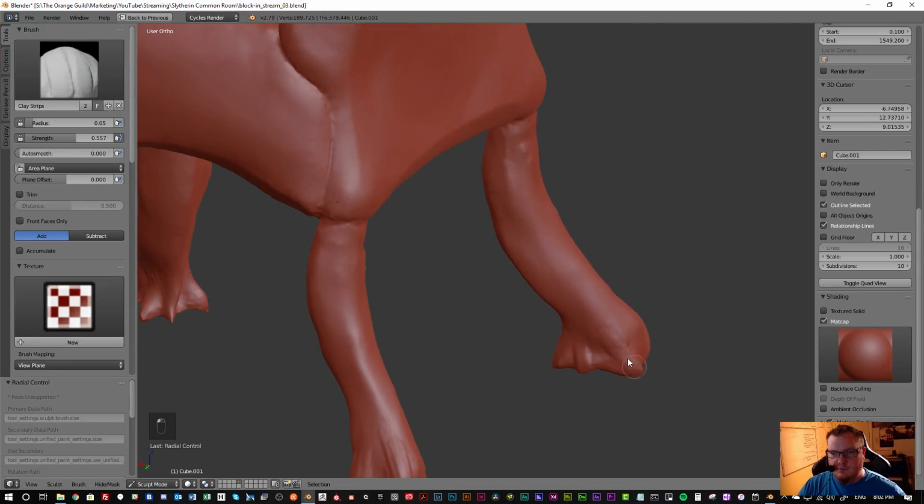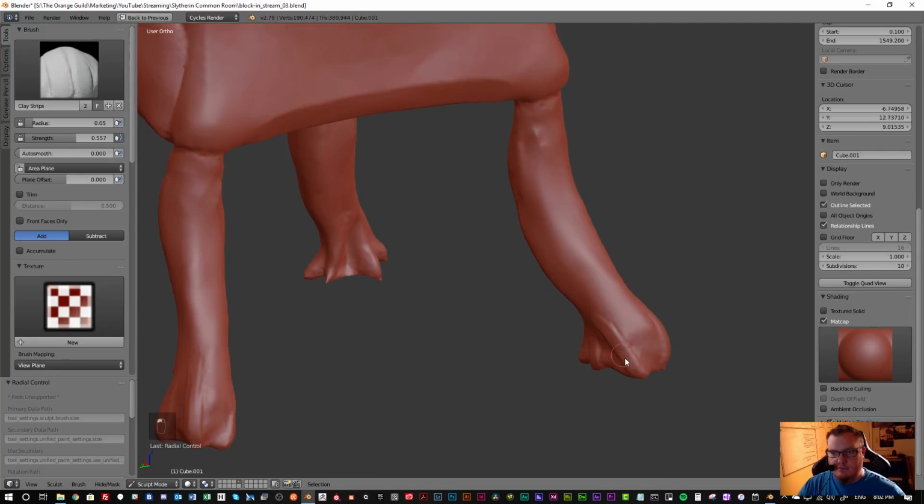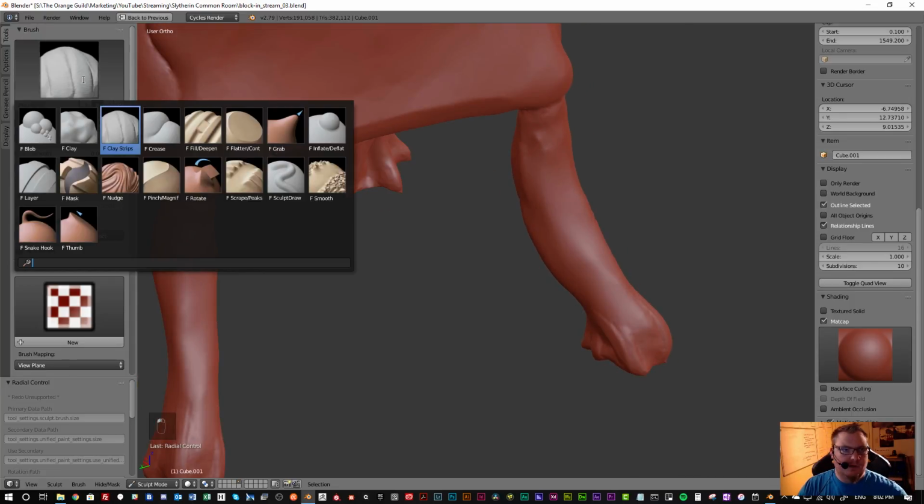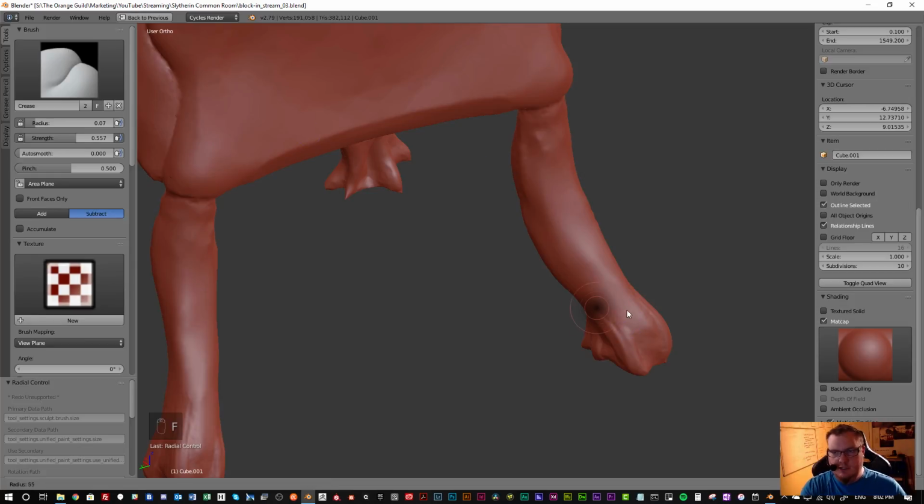And you know, there's still time to grab the snake hook and pull things out further if you need to. But at this point, since we're just doing a demo here, I'm not going to waste the time.